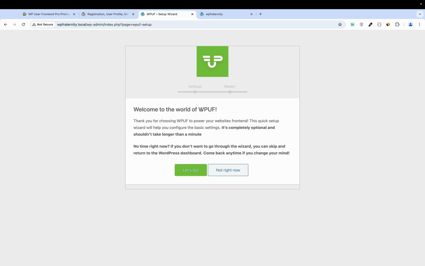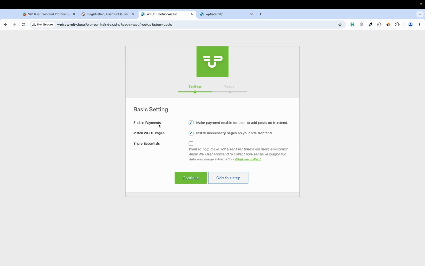So after clicking on activate, we will be introduced with this setup wizard. So let's click on let's go. Enable payments. Right now in this basic overview video, I will not be covering the payment option, so I will mark it as unclicked. Install WPUF pages. This is necessary because in order to use this plugin, there are some pages that will be needed. So I will be clicking continue.